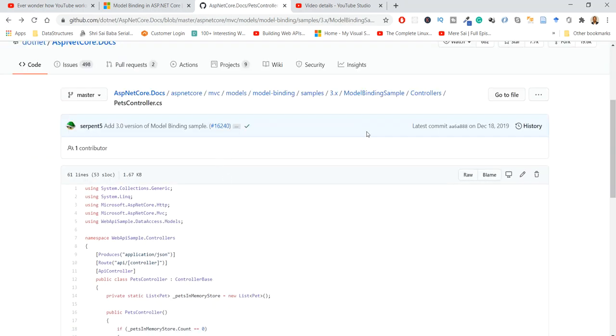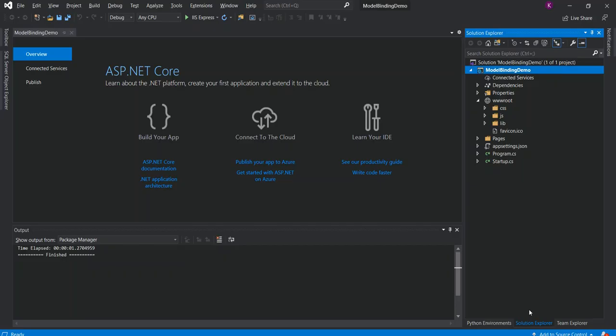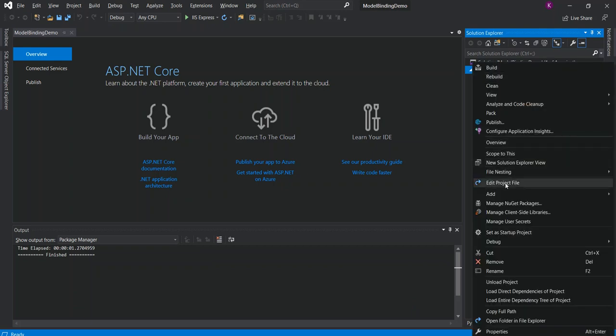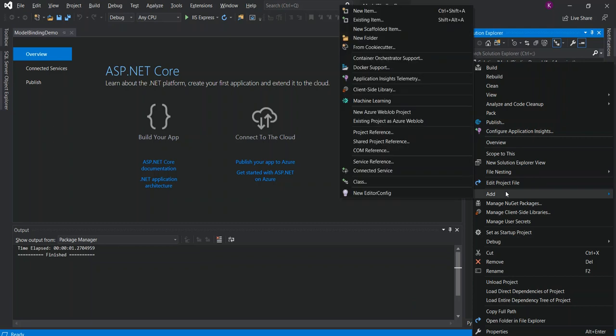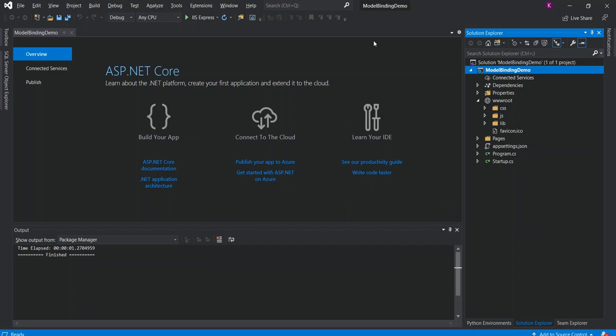And then you can see that here it is under the Controllers folder, and I don't have the Controllers folder. So what I have to do is create a Controllers folder. So right click on the project and add a new folder and name it Controllers.